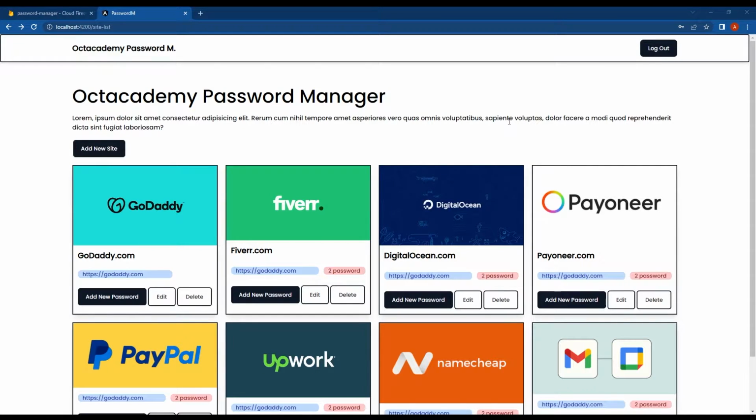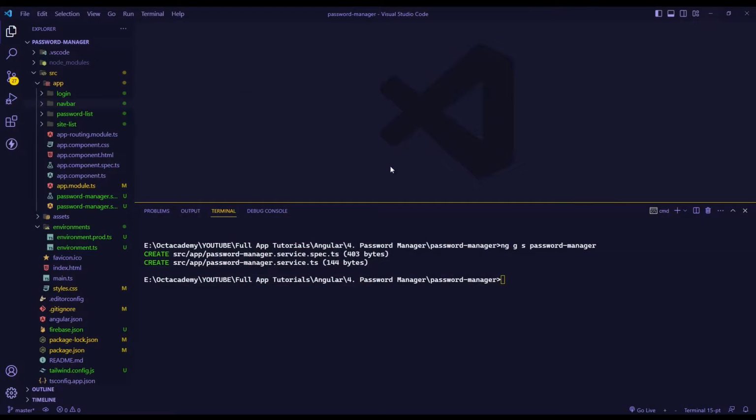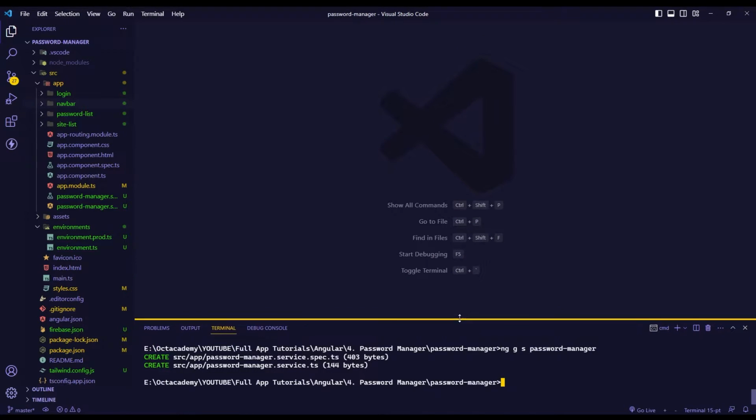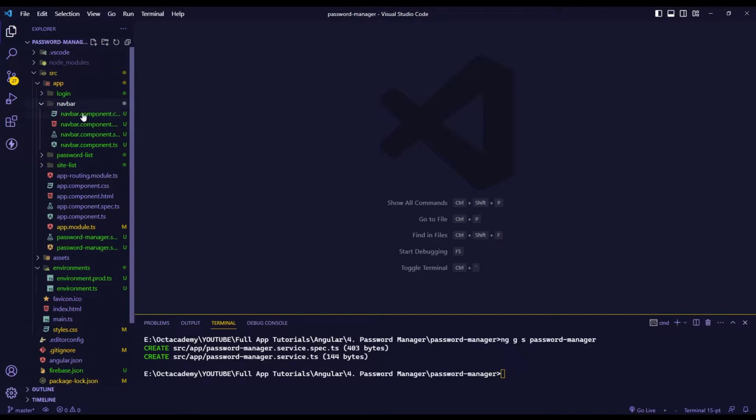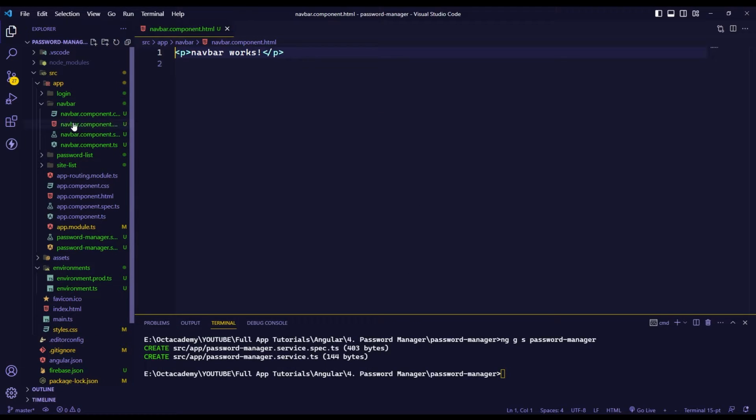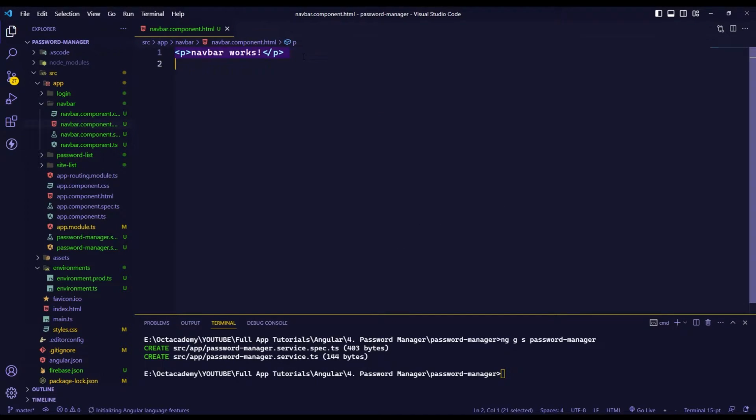Alright, let's begin the design with the navbar component. The navbar will be a simple design. So on the left side, I will show the application name and the right side will show a logout button. So let's design this. For this, we will use only the Tailwind CSS. No need to write any custom CSS codes. Alright, so open the navbar component HTML file and add these markups.